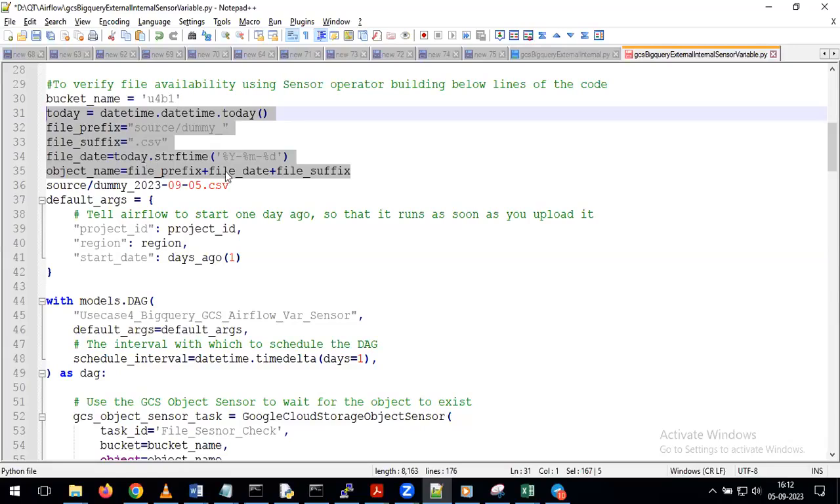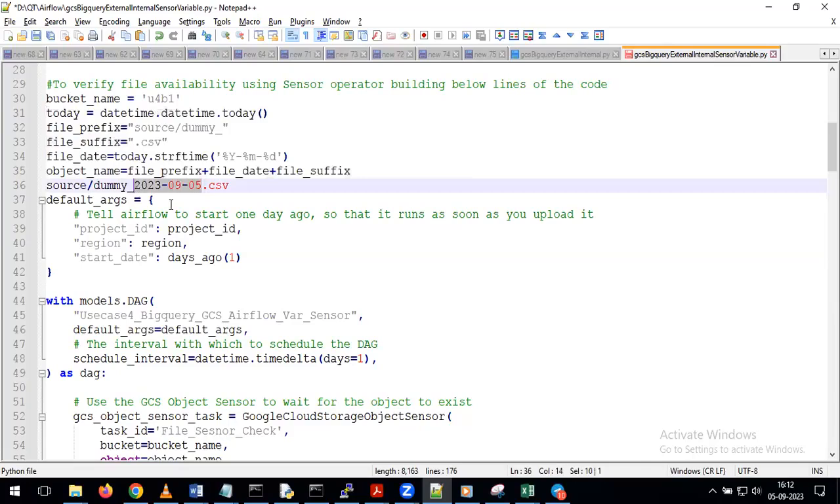Every day we need to verify whether this file is available or not. Every day we cannot give a hardcoded value only. For that reason, instead of giving a hardcoded value for the file date, I am deriving the file date by using the Python today function and one more function for converting the date format. By using these two functions, we get the date format like this. After that, we perform the concatenation of the file prefix, file suffix, and file date.